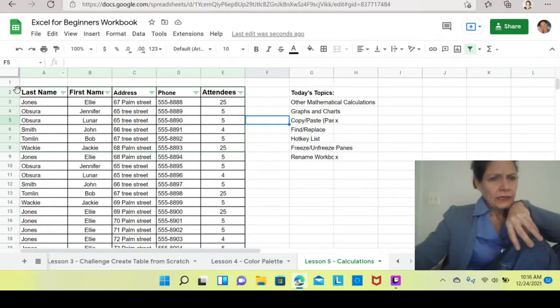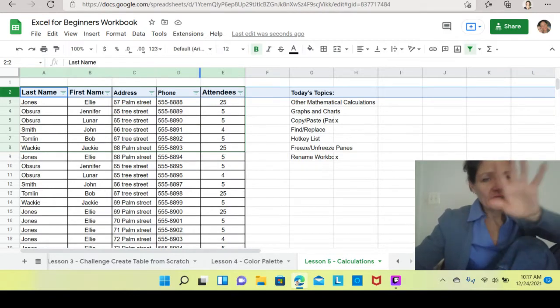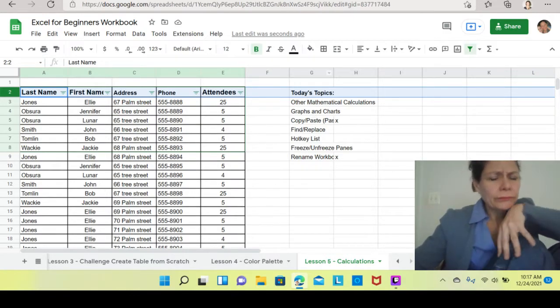So I start on number 1 because we want to title it, but we'll do that later. So you click the row that you want to freeze. So in this case, I want this to freeze. Accidentally, today's topics is there too, so that's going to freeze also. But just ignore that, or you could move that down, but you'll see what happens.